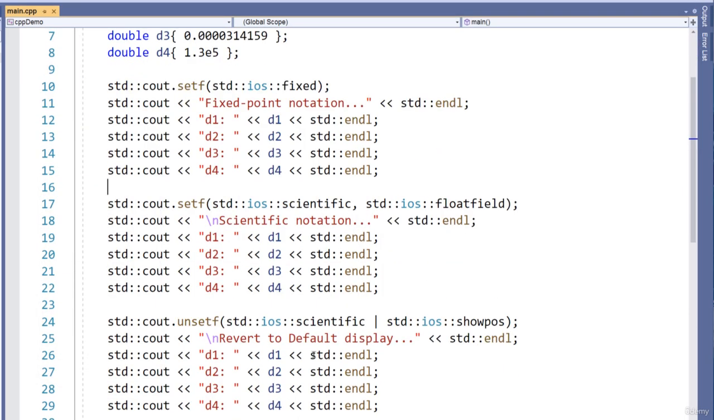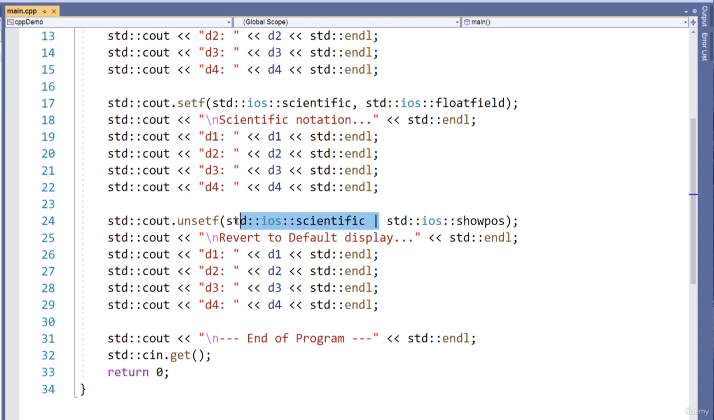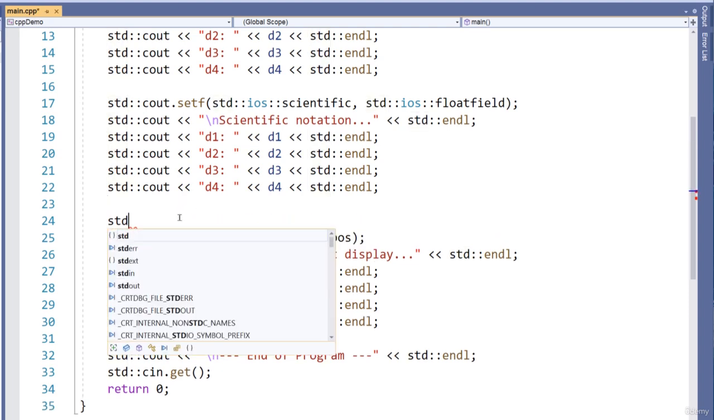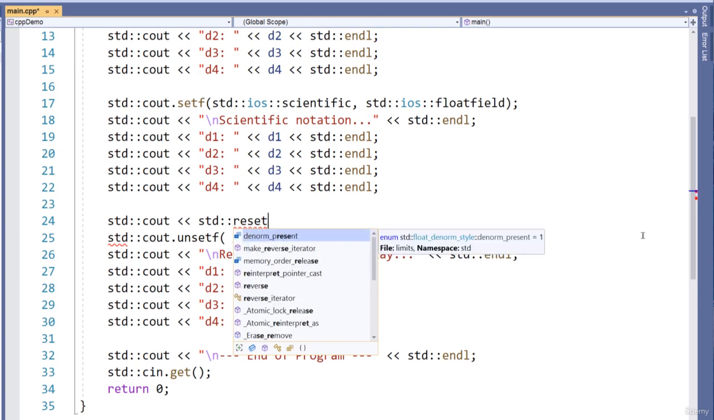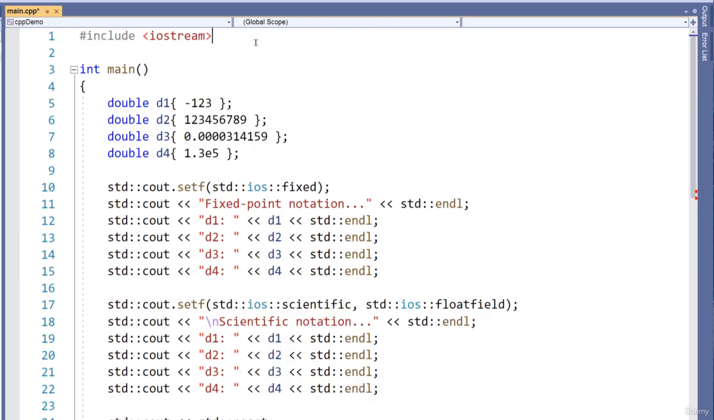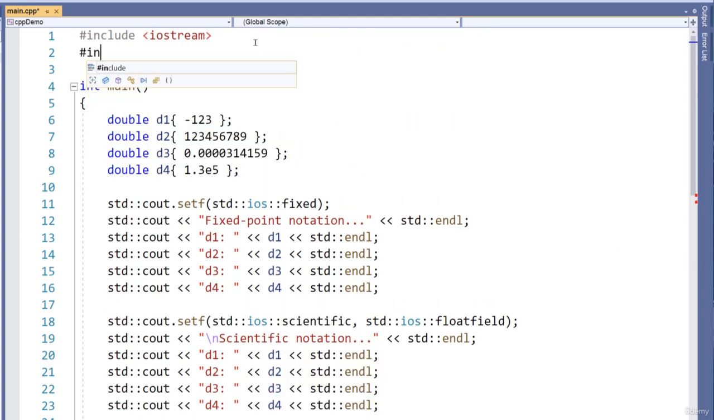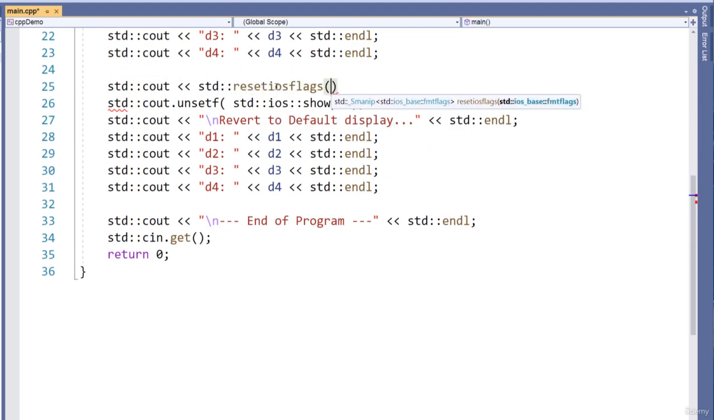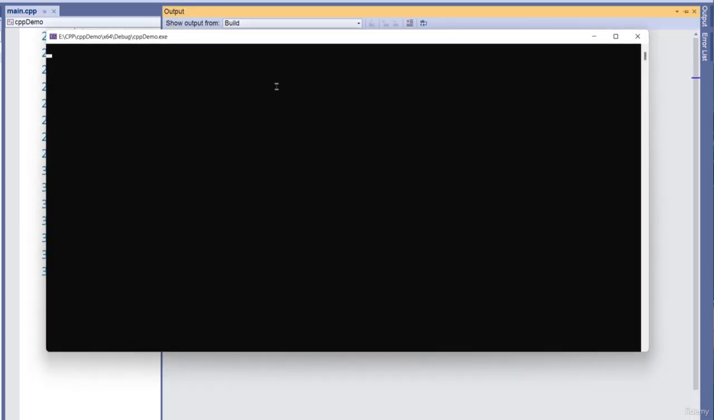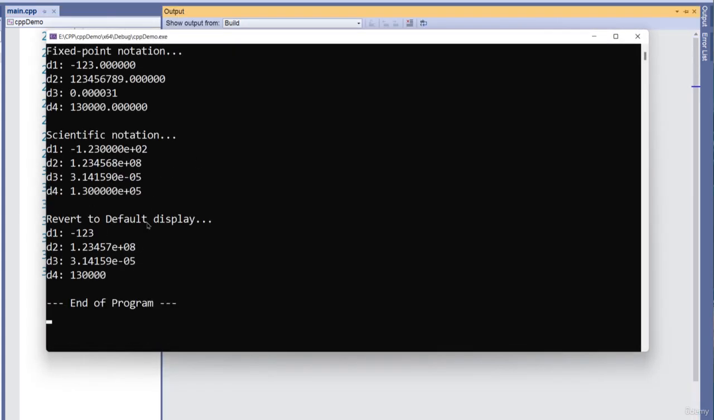Also, instead of using unsetf here to clear the scientific, for example, I want to do resetiosflags, but before I can do that I need to include iomanip. For this we can now pass in that floatfield. If I build and run now, notice that that has cleared the scientific.